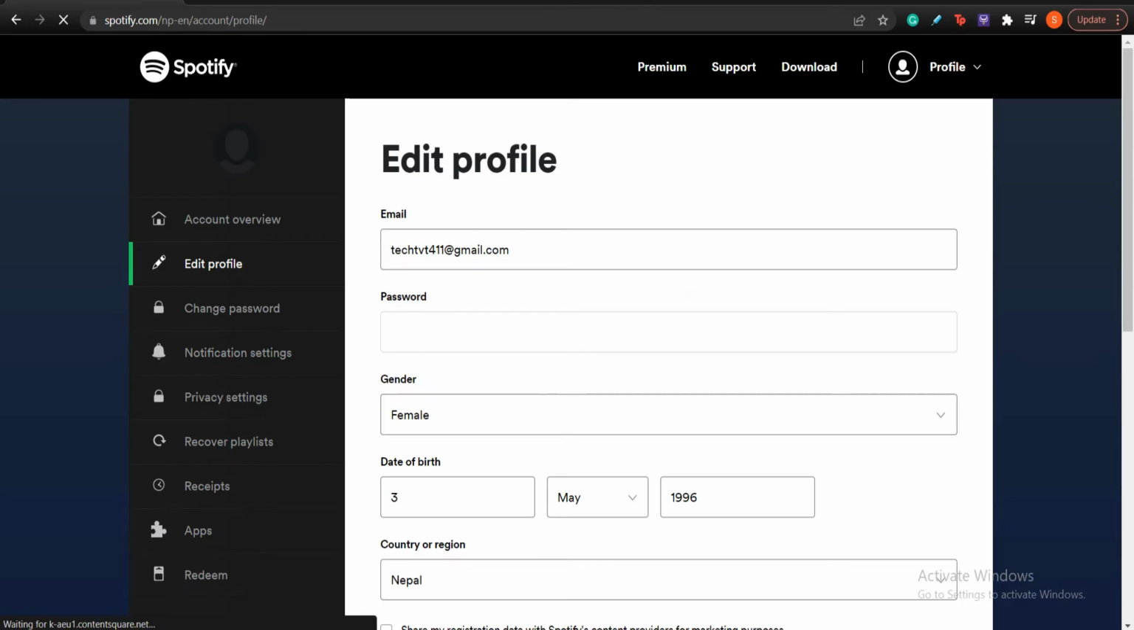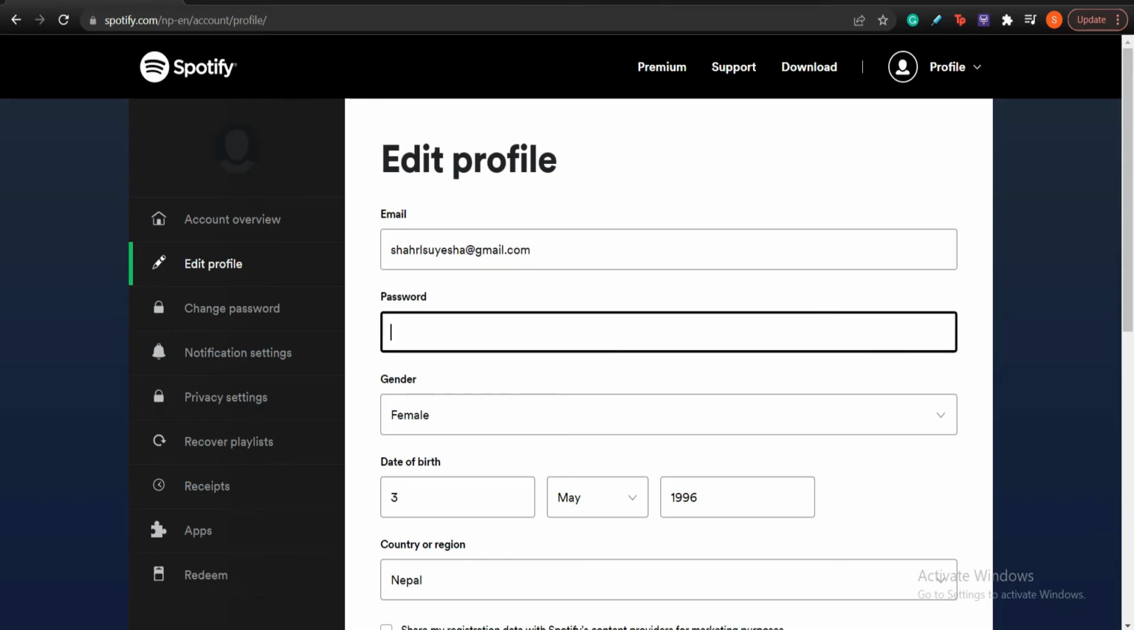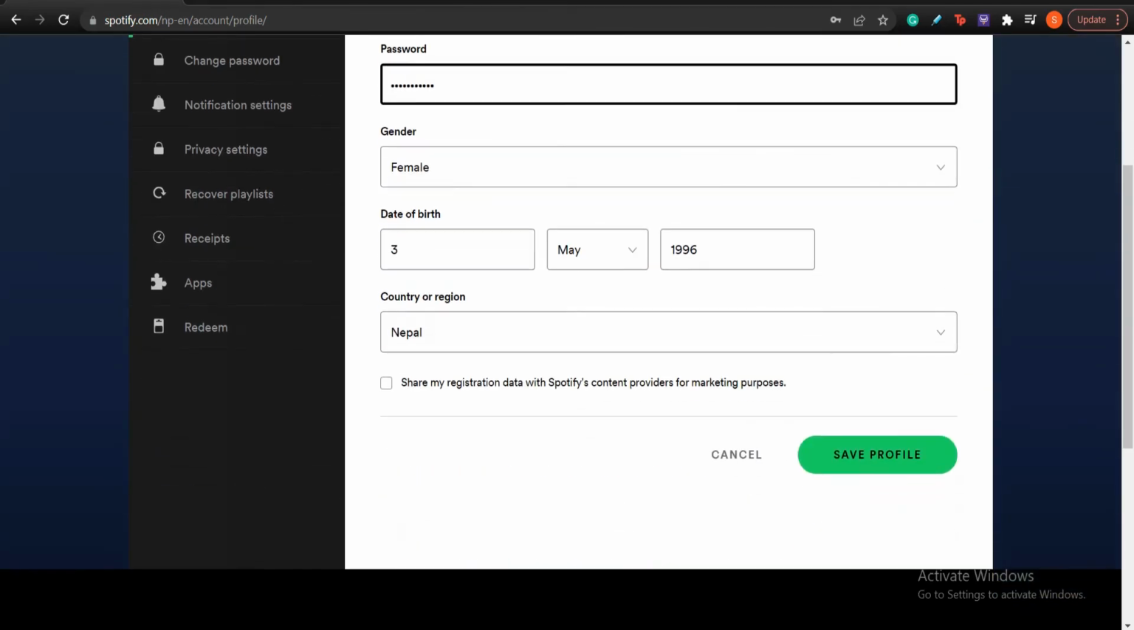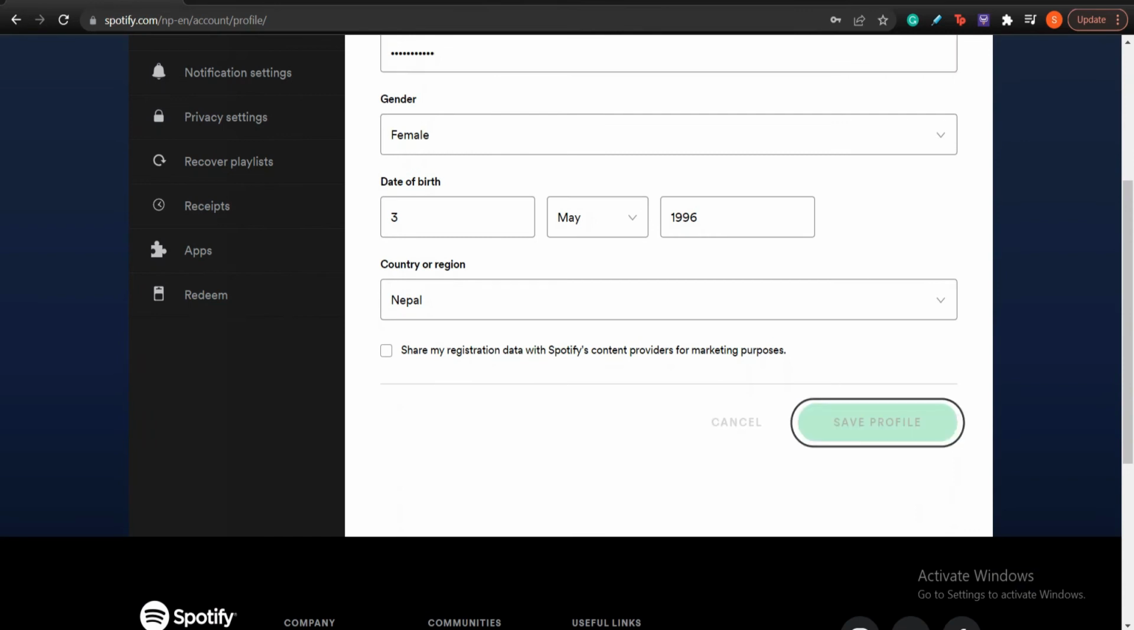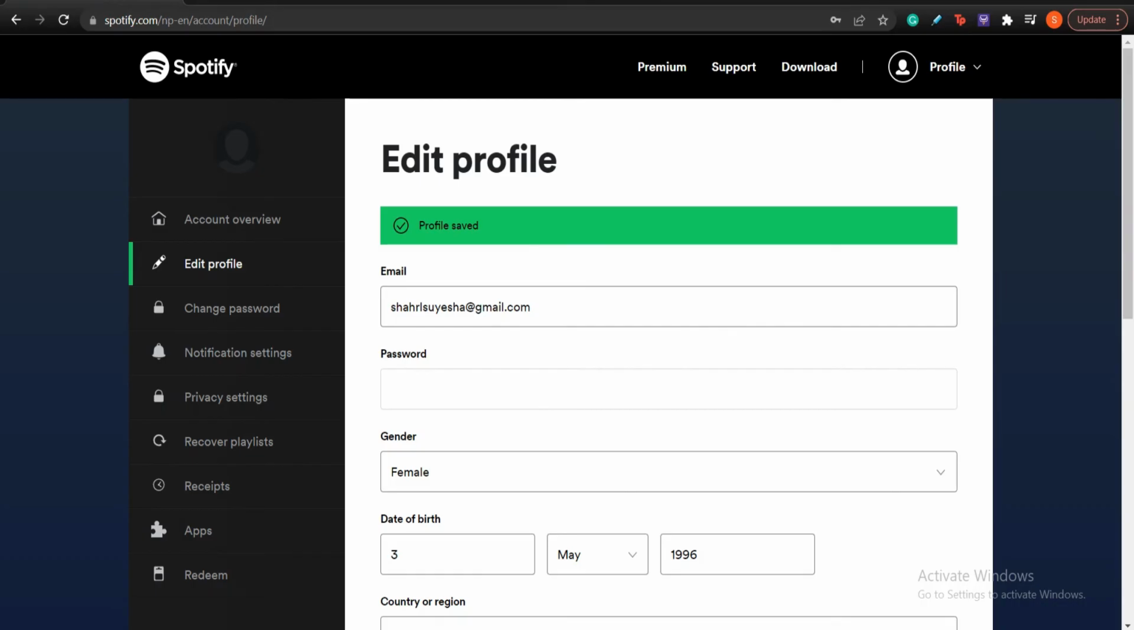Now enter your desired email address on the email field. And enter your password to confirm. Scroll down and tap Save Profile. Your email address has been changed.